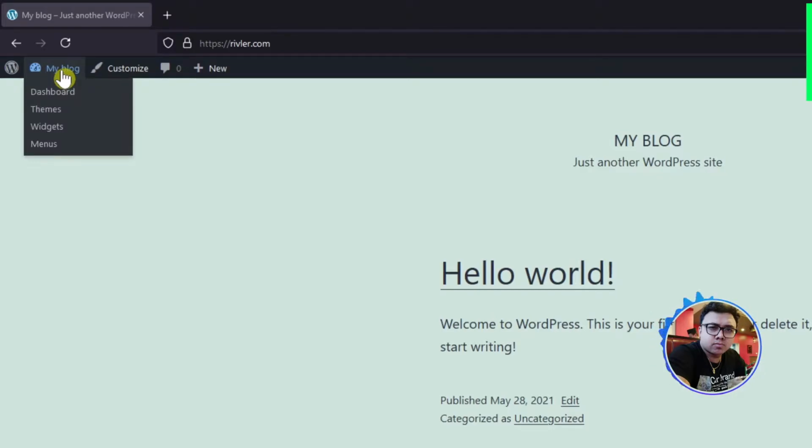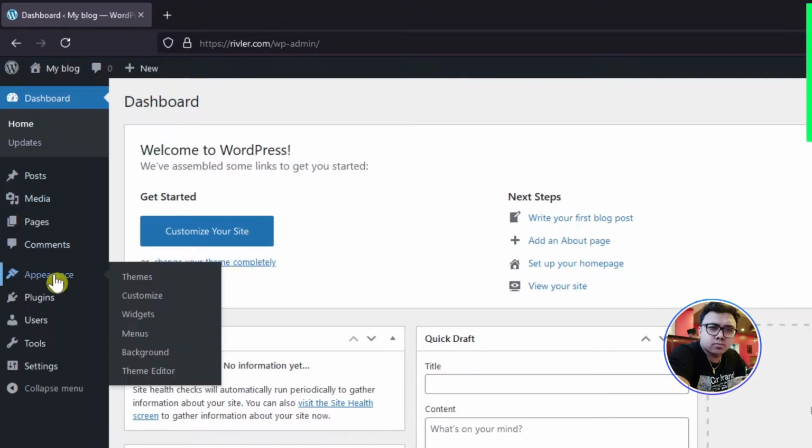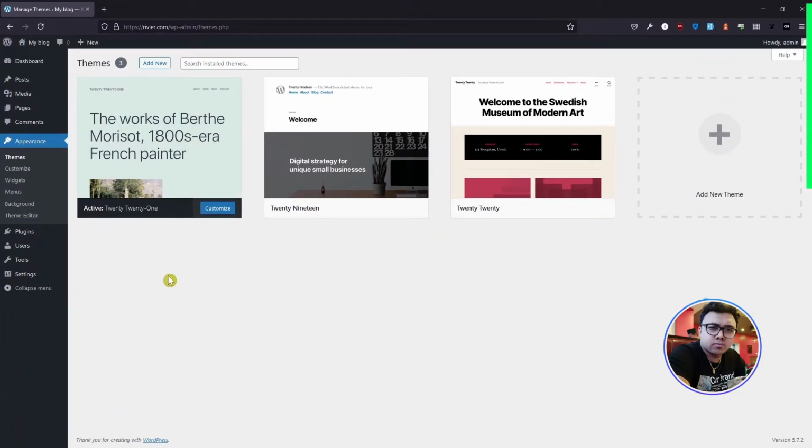First, open up your dashboard. Then, on the left sidebar, look for a menu item called Appearance. Under Appearance, you will find Themes. Click on Themes. Now you will see some of the default themes provided by WordPress.